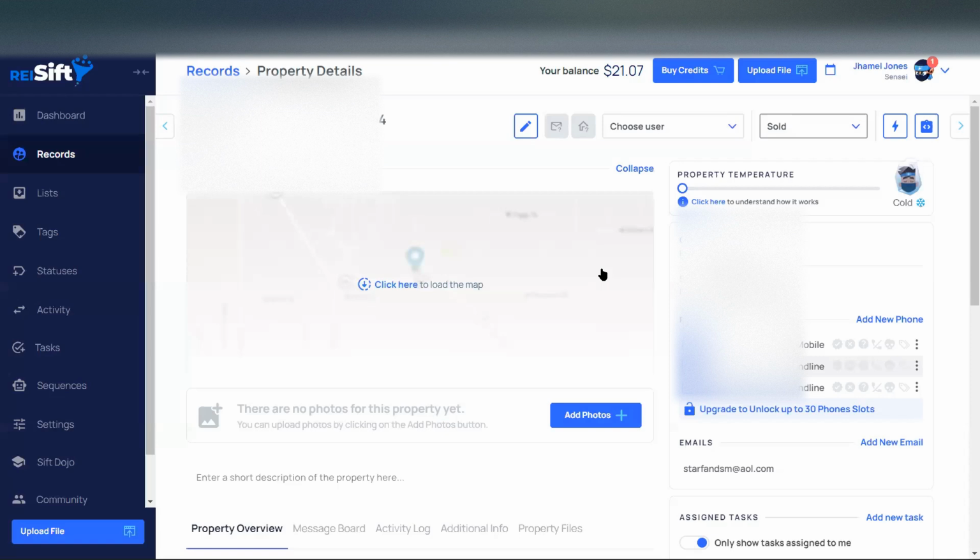So the first thing that we want to do is look inside of the REI Sift system. And there's two sets of things that we want to create inside of REI Reply. So these over here, the phone tags, phone dispositions. So we got correct, wrong, no answer, DNC, dead. And then you can add tags, right?